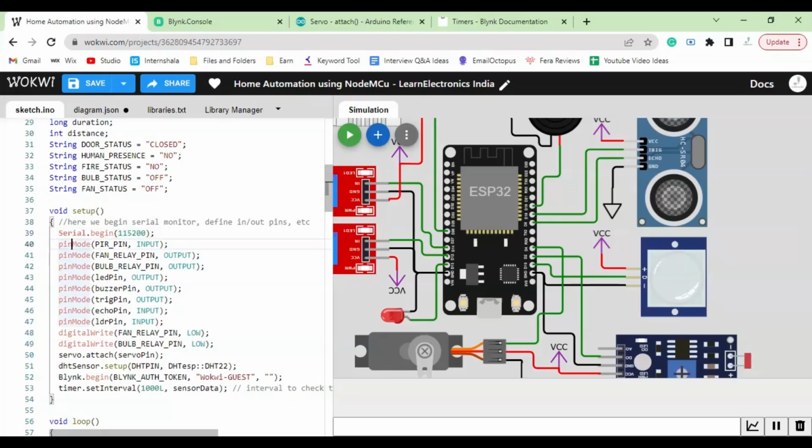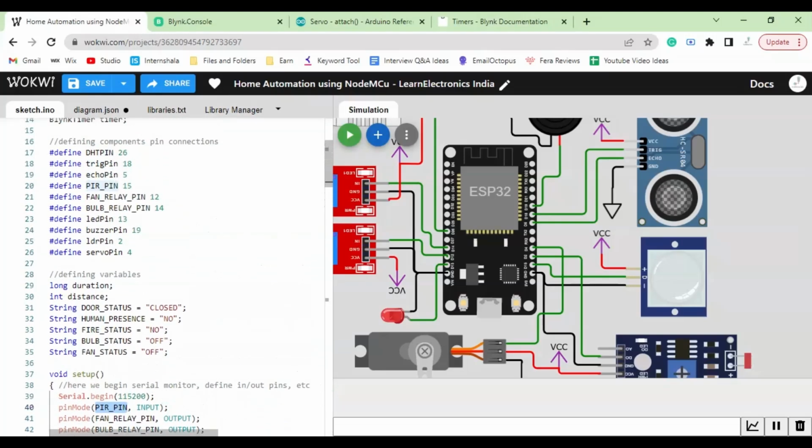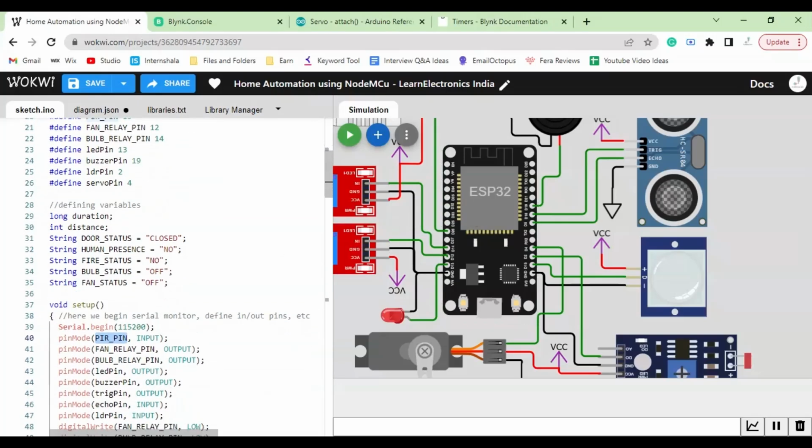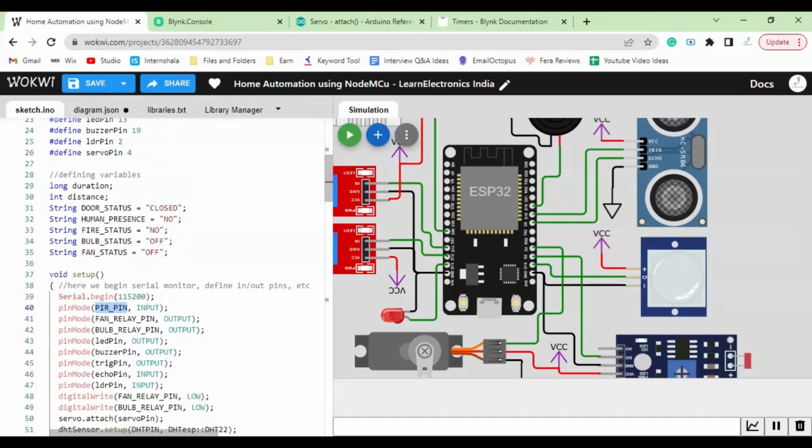Now here, pinMode is in general used for defining the input output pins. So here, if you can see, I have written pinMode, PIR pin, and defined it as input. Okay. So what is this PIR pin? If you go above, you can see PIR pin is already defined, right? So we have defined that the PIR pin variable is connected to pin D15 of our ESP32 board, but we are also now telling the ESP32 board in this void setup loop that this pin 15, or the PIR pin, is your input pin. Consider it an input pin, and you should only receive signals from this pin.